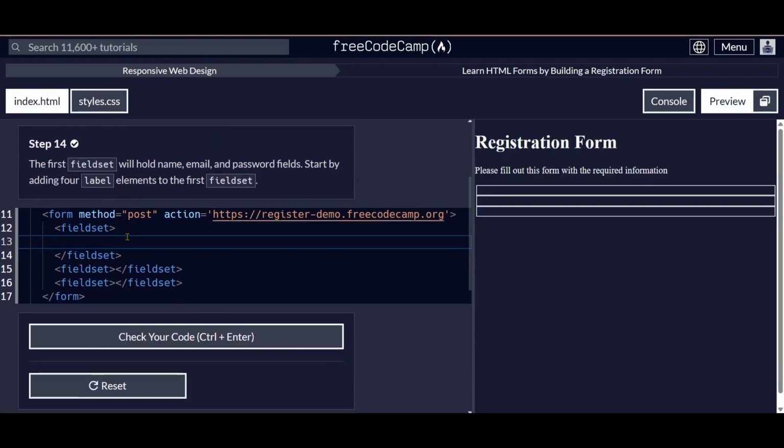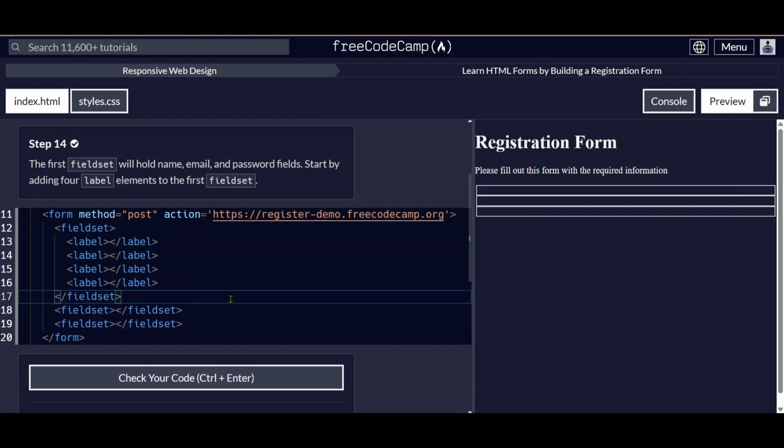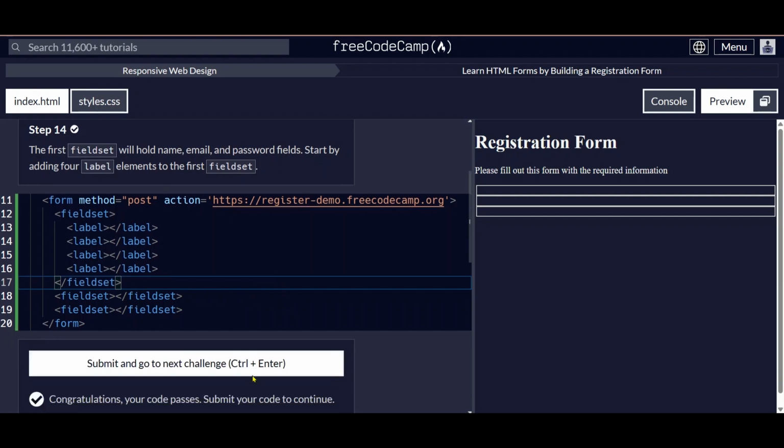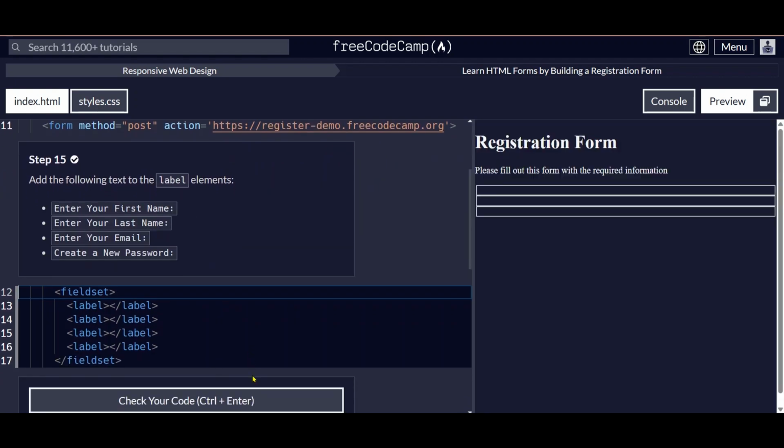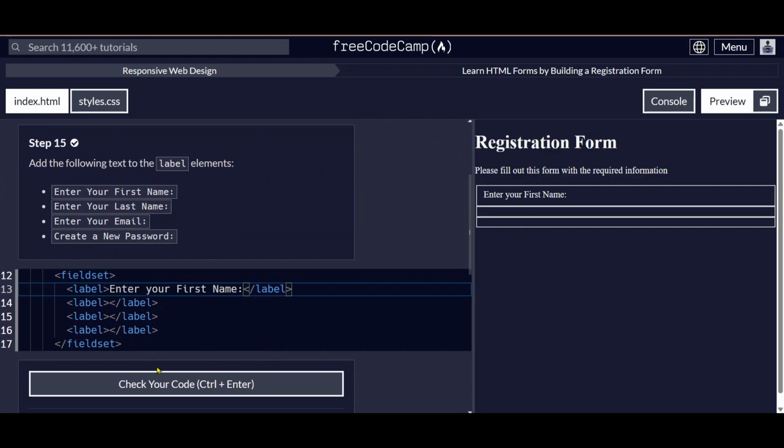Step 14. Our very first fieldset will hold the user's name, email, and password fields. For that, we need to add 4 label elements within our first fieldset. Step 15. Add these given texts to each label element.